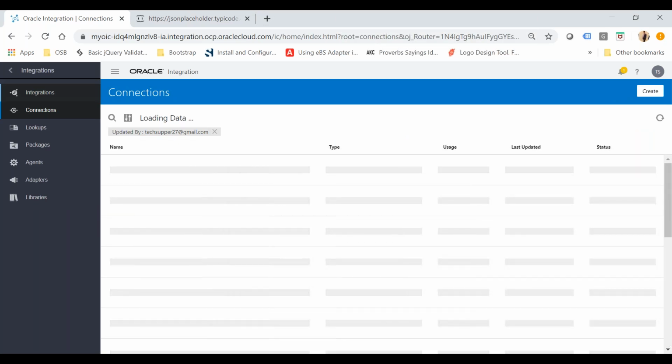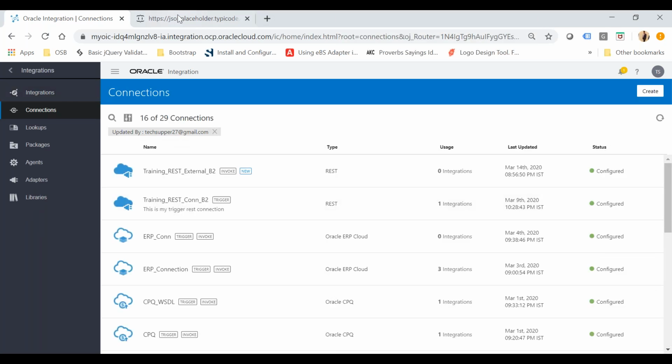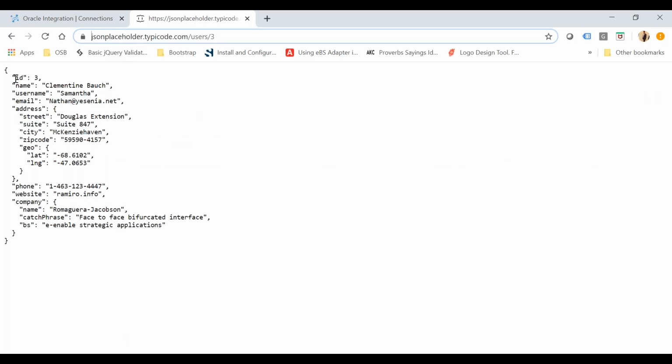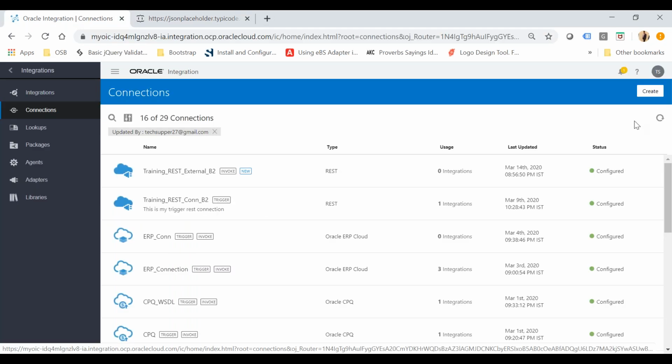Now what we will do is try to call this API and get these details. Here you see this API gives multiple things like the ID, name, username, email, address, phone number, website name, and catch phrase. So I will create my own API, call this API, and from it extract only the name, username, email, phone number, and website. So let's try to create an API. Now just click on the create button.